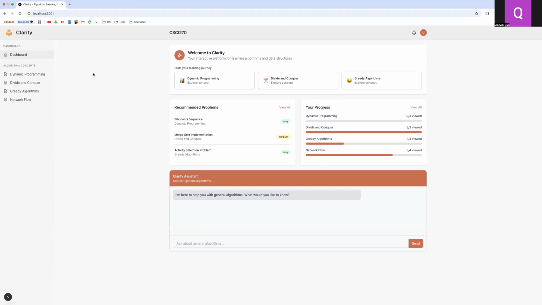The first step in this platform is to upload all your course materials as a big chunk, and you don't have to worry about it anymore. It will automatically recognize what is being discussed in the class. For example, in our demo, we used a CSci 270 class, which is a class that focuses on algorithms and data structures.